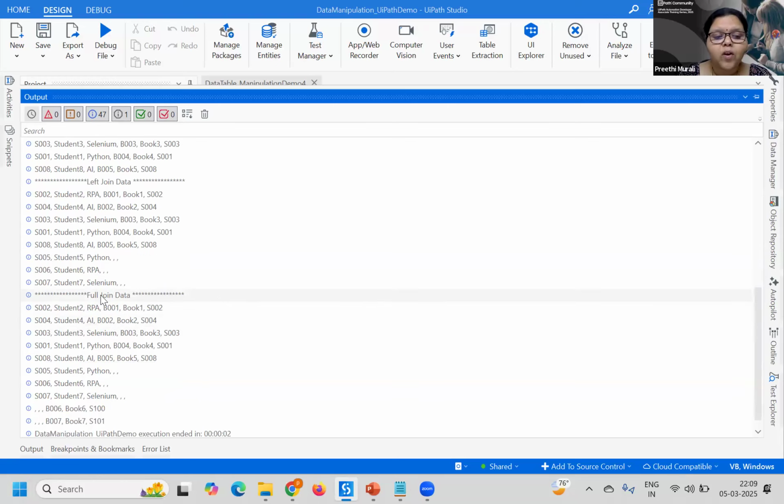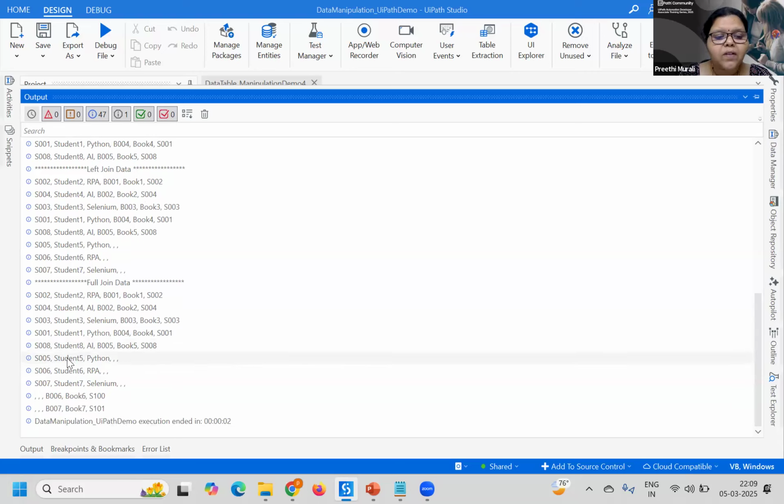Okay, next is the full join. In full join, it is going to give the inner values, and then the values of the first data table. The rest are updated by null, and it is going to also update the right side, the second data table. Wherever there are no values, because S100 and S101 are not there, it's going to update it to blank in the columns of the student DT, and only the book DT columns will be displayed here. Okay. So that's the end of the demo.